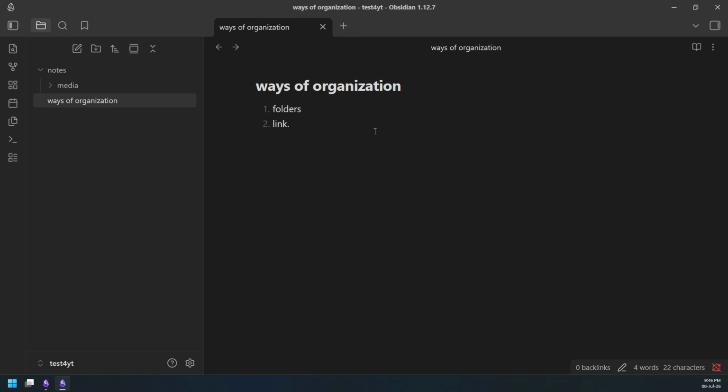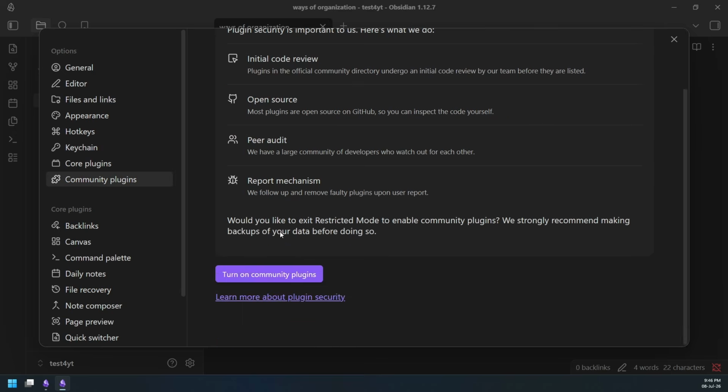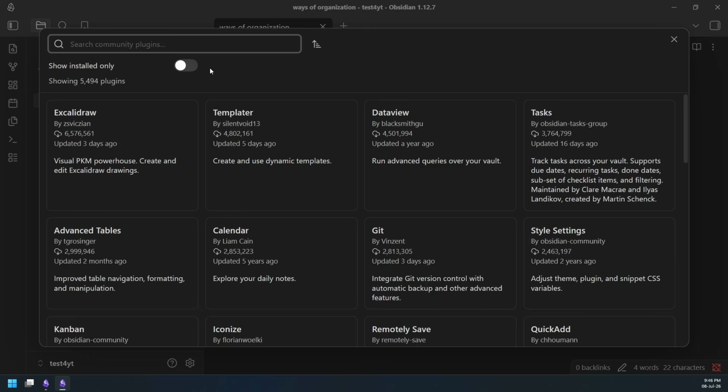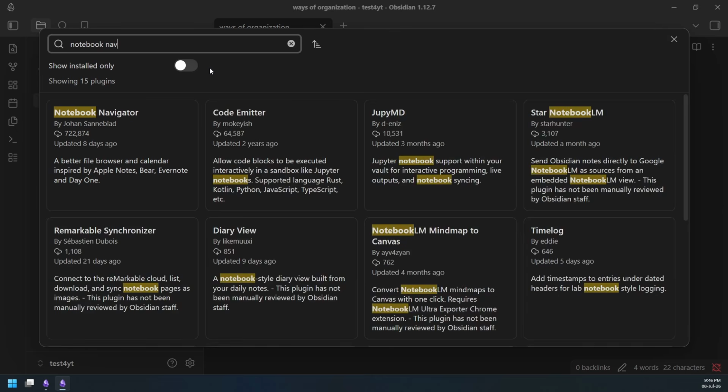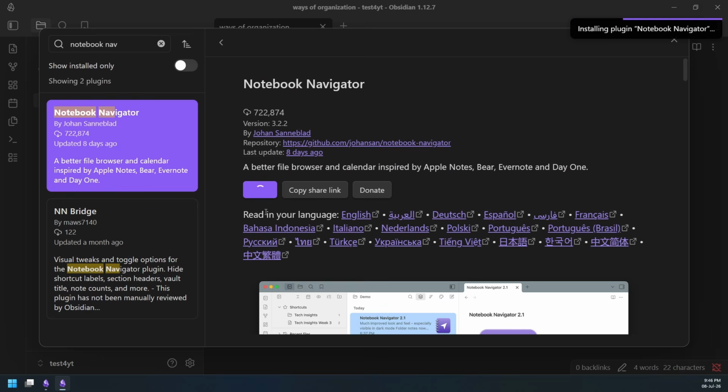These are the two ways that you can organize your notes, right? The third way, which a lot of people have been using recently, is called Notebook Navigator. And for that, you have to go to settings and turn on community plugins. And you go to browse. You type here Notebook Navigator. This is the third way, by the way, Notebook Navigator.